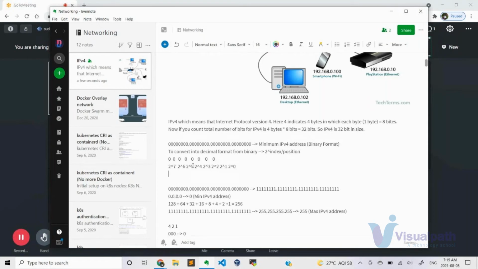Now what is the 2 to the power of 7 value? What is the 2 to the power of 7 value? Okay, so 2 to the power of 7 is nothing but 128, right? So the value of 2 to the power of 7 is 128.